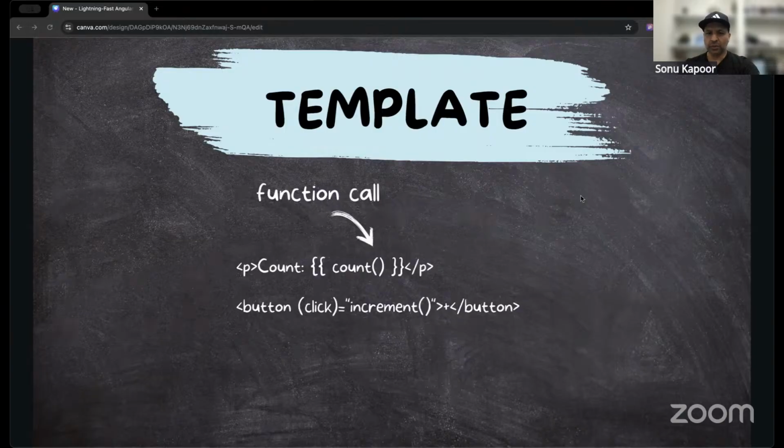So what do I mean when I say read the signal? To do that, let's connect the signal to the template. Notice here how we're using count as a function, right? So count is not a property. Signals are functions, and you call them to get the current value. So this ensures Angular knows you're reading the signal, okay?